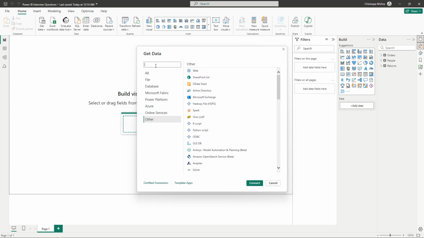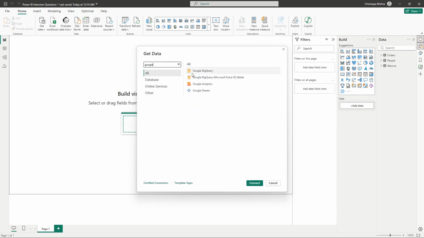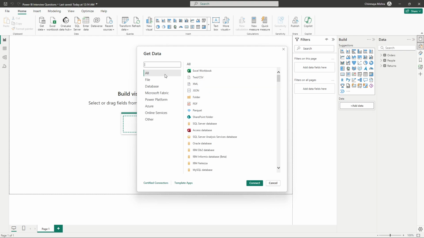So you need to know which database is being used by your end user or client, and accordingly you have to connect to those databases by searching the appropriate connector. Let's assume that your client is using Google Cloud as their data source. Now, to search for Google Cloud or GCP connector, what you have to do is just search for Google, and you see that you have a connector for Google BigQuery. Similarly, you have connectors for different data sources.